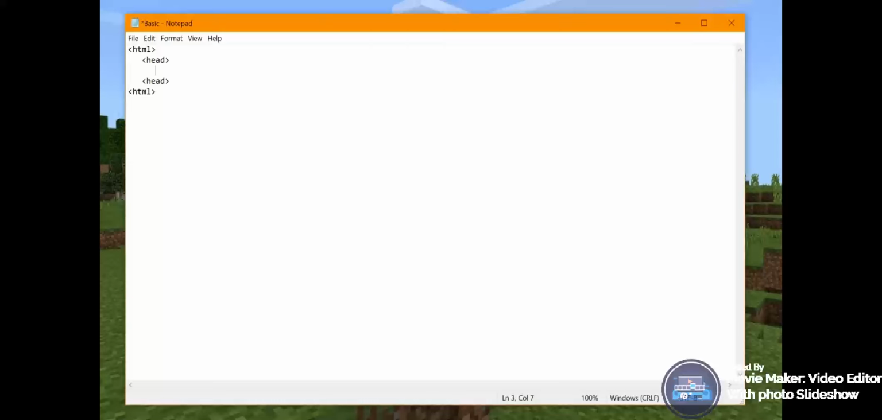And now we can put something in the head. Of course, we're going to need a body also. So we're going to do body. Enter. Okay, now I'm going to show you some examples on the web.